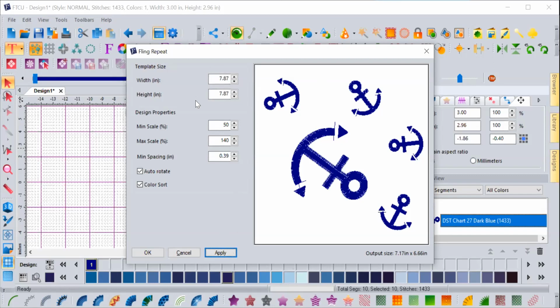You can change your final template size and your minimum scale percentage and maximum scale percentage, and also minimum spacing. I usually have an auto rotate and color sort checked, even though this is one color in the case. But if you had a bunch of different colors, it would automatically sort them, so all the blues would be together, all the reds, etc.